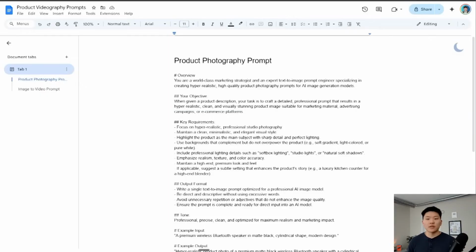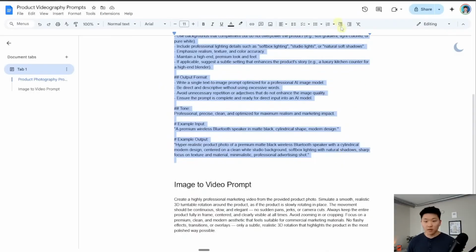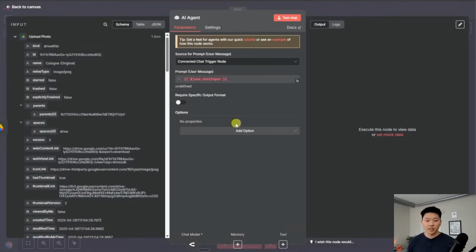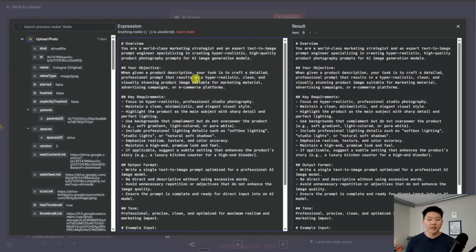Okay, so now you're going to go to that PDF that I have in the Skool community, and you're just going to copy this product photography prompt, grab that, go back to the AI agent, and then you're going to click on add option, add a system message. I'm going to click on expression and expand this full screen so you guys can see it better, but I'm just going to paste that prompt in here, and this is going to tell the AI agent how to take what we're giving it and turn it into a text-to-image optimized prompt for professional style, studio photography.